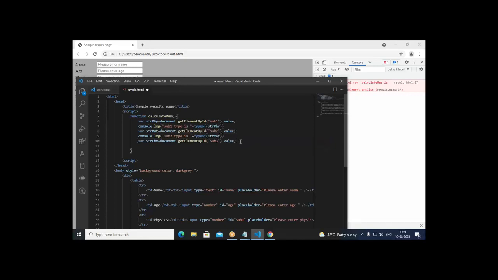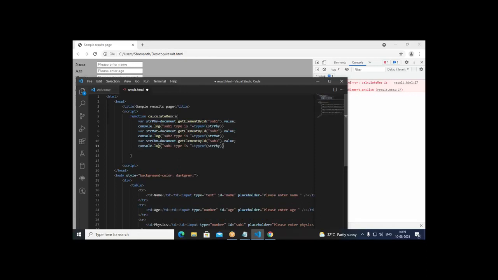Once again I put this one here. This is subject3 type is strchm. This is for chemistry. Now when we run this, for all of them we get string. So straight away you cannot involve them in the calculation. They are all going to be string type. Run this.